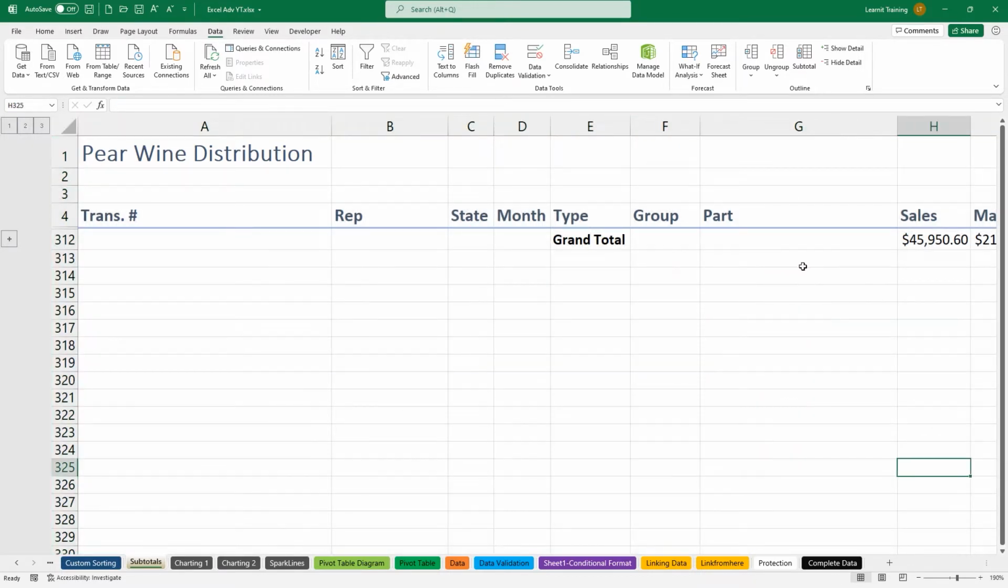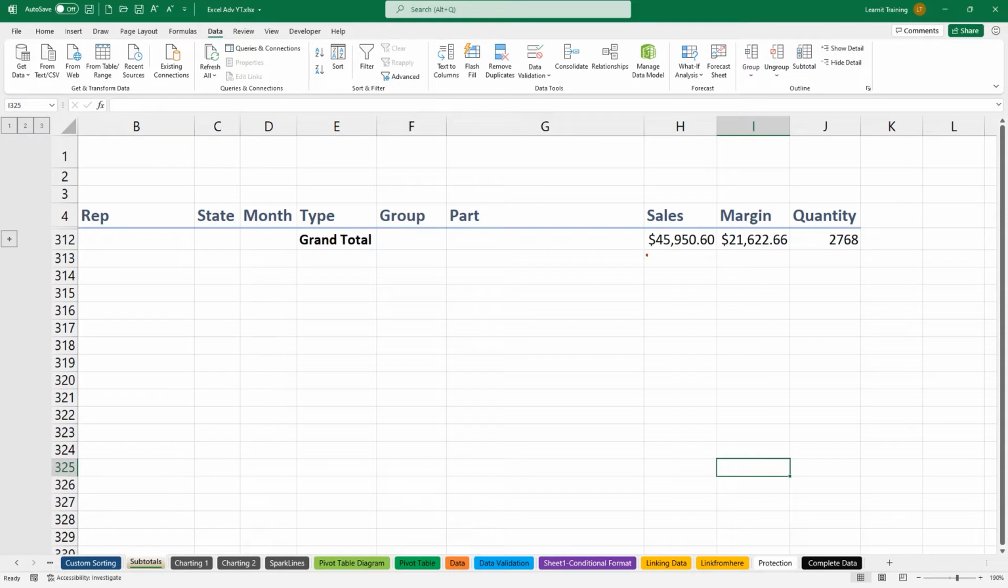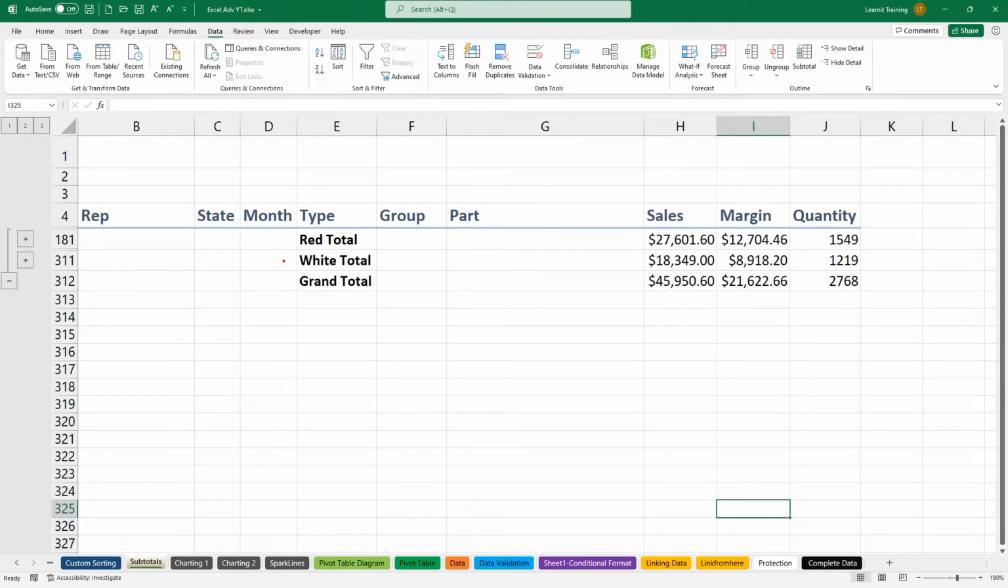And as you can see here, I found the grand total. This is both red and white for my sales, margin, and quantity. If I click on this second view here, it's actually going to break it down with the white and the red total, with the grand total on the bottom.